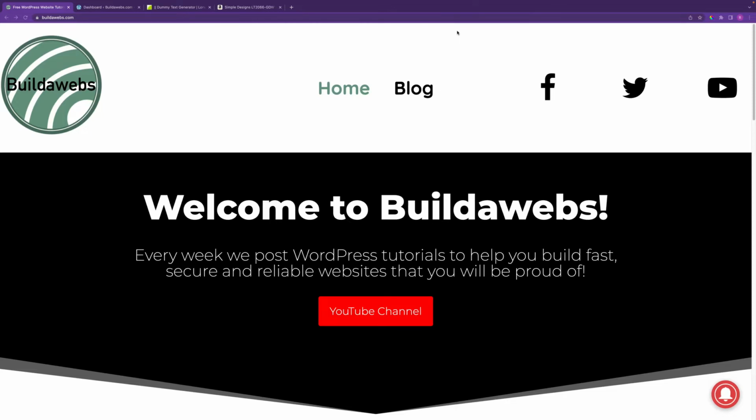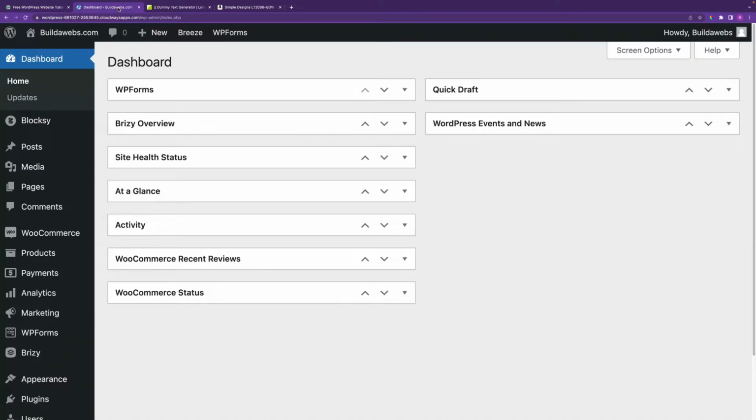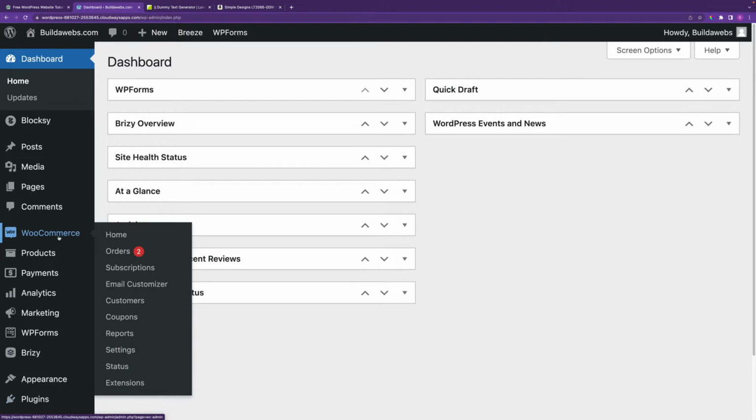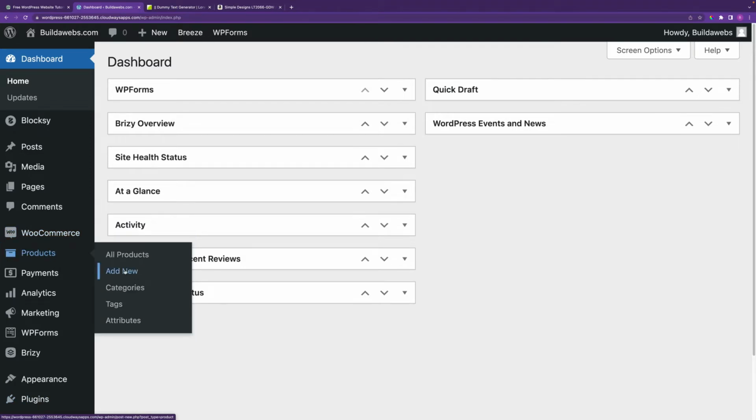So the first thing you want to do is head into WordPress. Make sure that you have WooCommerce installed. You can do that by going to plugins, clicking on add new, searching for WooCommerce, and then install and activating it. You'll then see that you've got WooCommerce available there. The next thing you want to do is go down to products and go to add new.